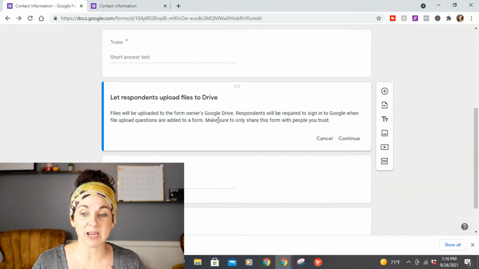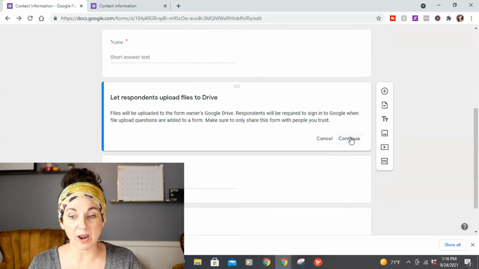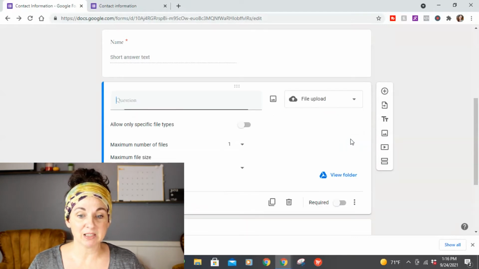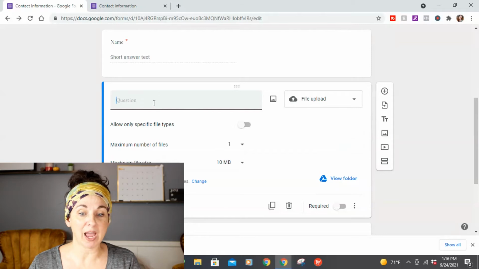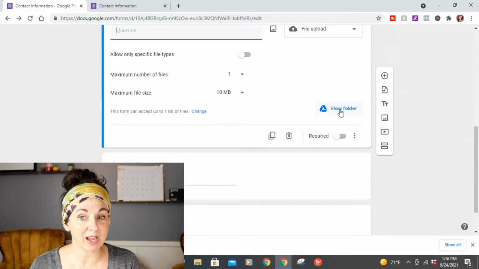Respondents will be required to sign into Google when file upload questions are added to a form. Make sure to only share this form with people you trust, because they're going to be able to upload files to your Drive. So they're not going to have access to your Drive, but it will upload files to your Drive. So if I do that, hit continue, then I can tell them how many files they're allowed to send, the maximum size of the file, and I can even choose which folder it's allowed to go to. So this form can accept up to 1 gigabyte of files.